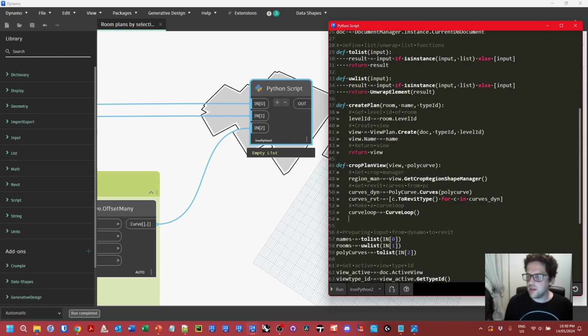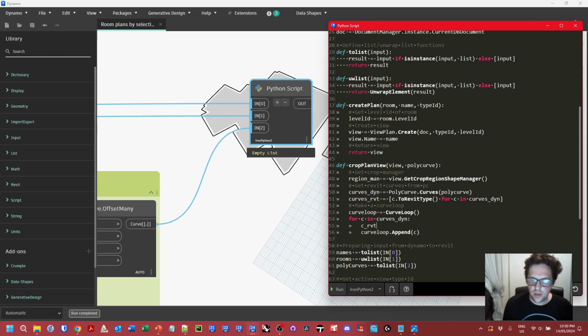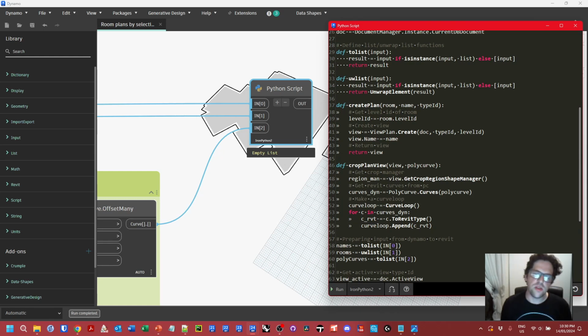So I'm now going to say, for c in curves_rvt, so for each Revit curve, we're going to append c. Now, I could probably simplify this process a little bit if I use the for loop up here instead. So I could technically say for c in curves_dyn, and I could say c_rvt is equal to c.ToRevitType, and then I could just append c_rvt instead and take out this comprehension statement. That's probably a little bit easier.